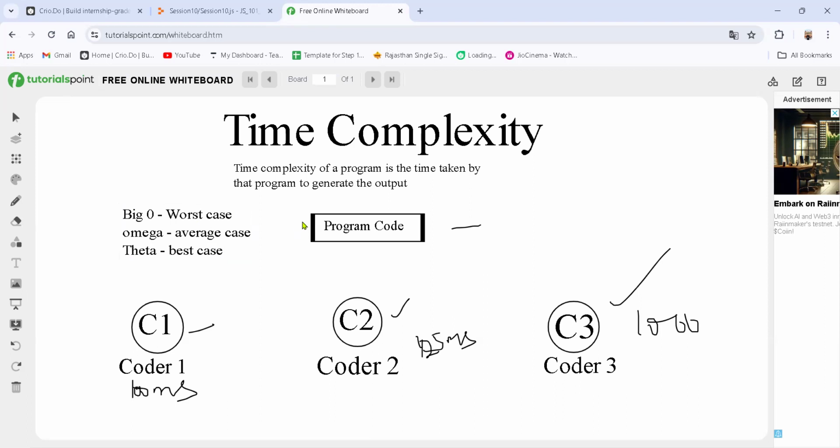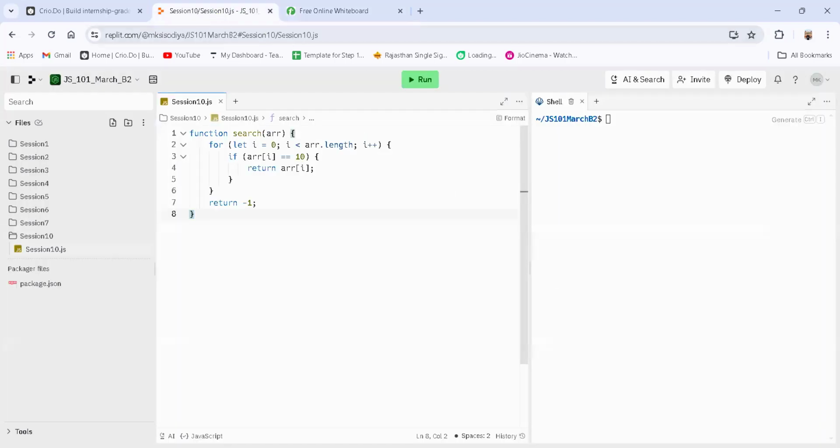So how can we find the time complexity of a given program like this? Suppose we have this array, and we don't know the array length, and we have a for loop. We know that a for loop starts from zero and works until the condition becomes false. Since we don't know the length of this array, we can say it will run n number of times, and this n is nothing but the size of the array.